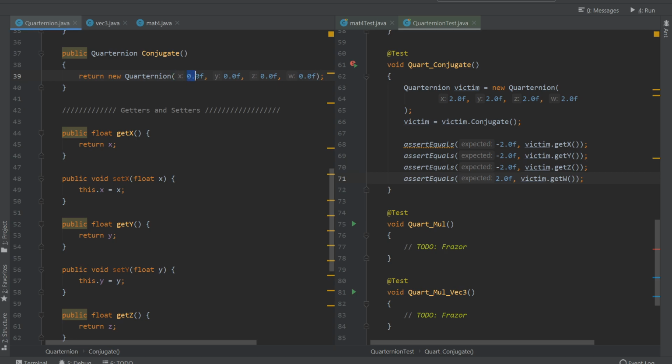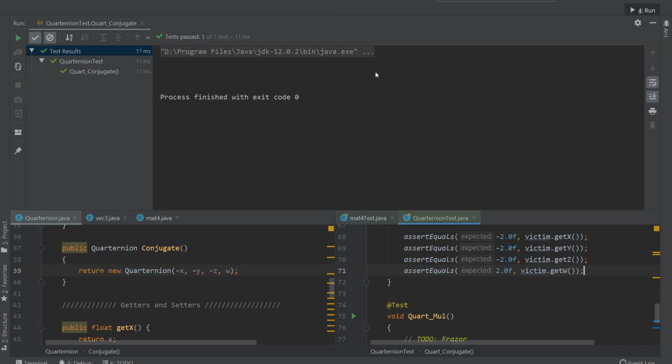What we do is we take minus x. Oh, I'll just get rid of them. Conjugate, isn't it? Yeah, minus x, minus y, minus z, w. And that's the answer. Build. Looks good. Run. And that's the answer.